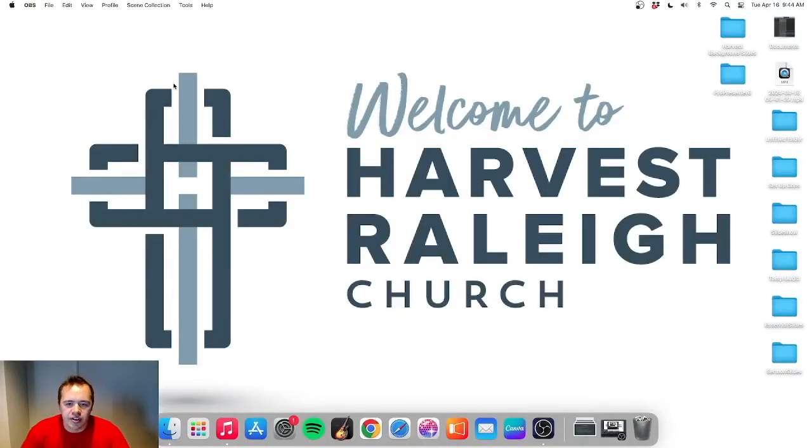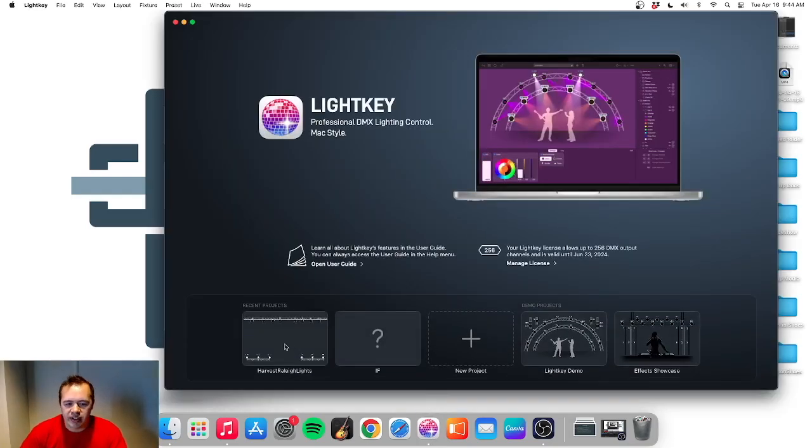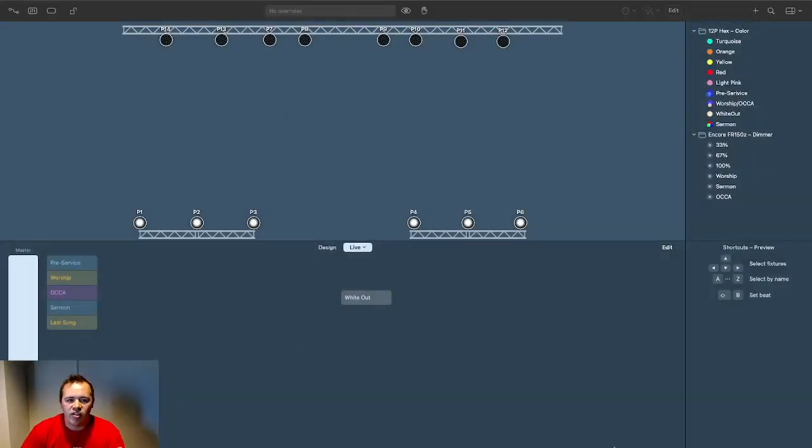So after you've turned on the projector and all the monitors, just so everything turns up correctly, the next thing you're going to want to do is not open ProPresenter, but actually open the LightKey app. So you'll open the LightKey app, it'll show up like this. You'll choose the project Harvest Raleigh Lights, and then all of this will come up.